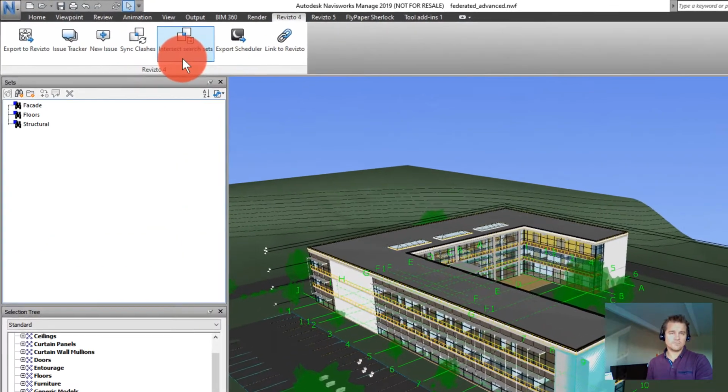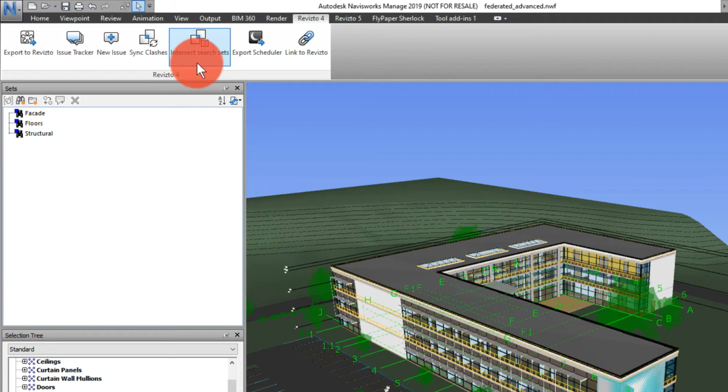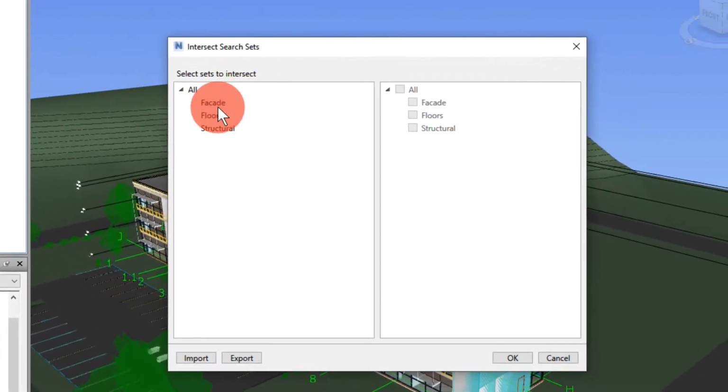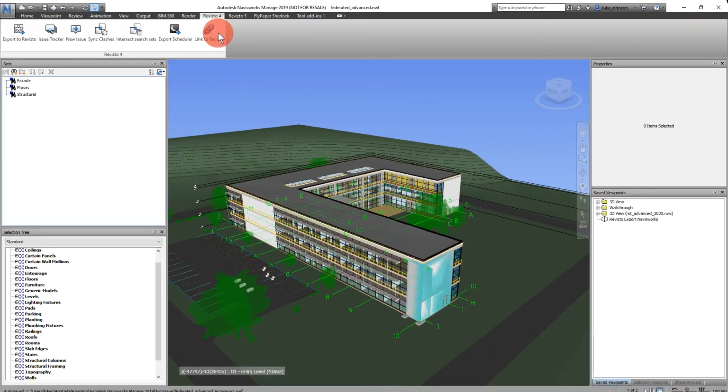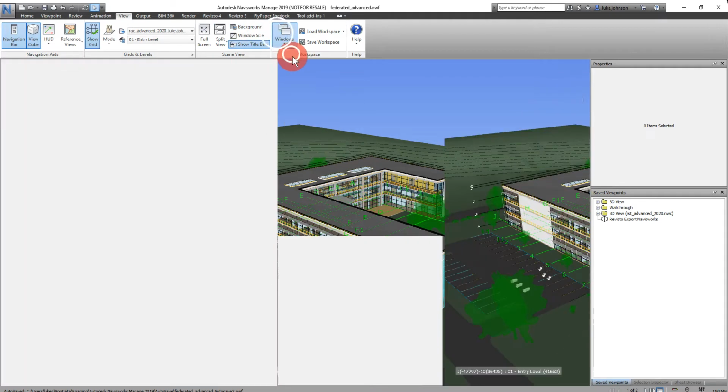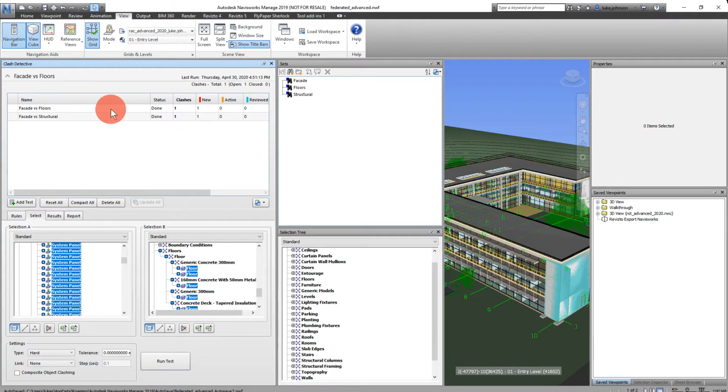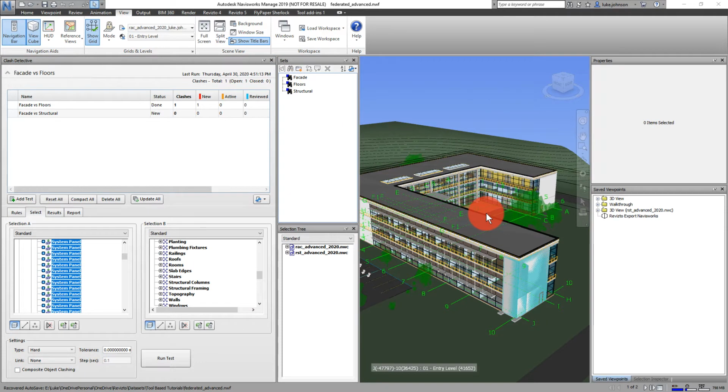Firstly, let's discover what the Intersect Search Sets button does. Selecting this button, I can choose some of my search sets to basically create clash tests with other search sets. So I'm choosing the facade search set and intersecting it against floors and structural, clicking OK. And when we now go to View, Windows, Clash Detective, you'll see that it's created two clash tests from that process. However, it's quite likely that you want to set up your clash tests in your own way.